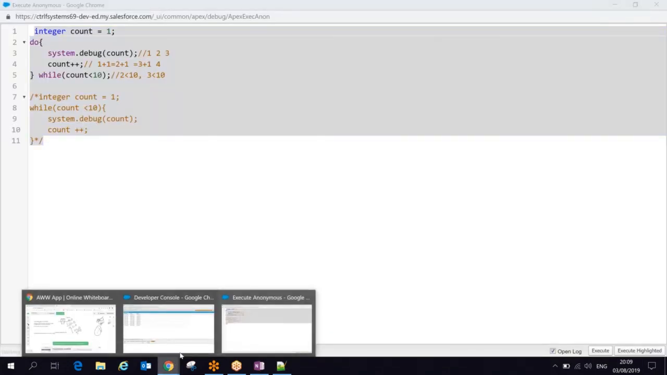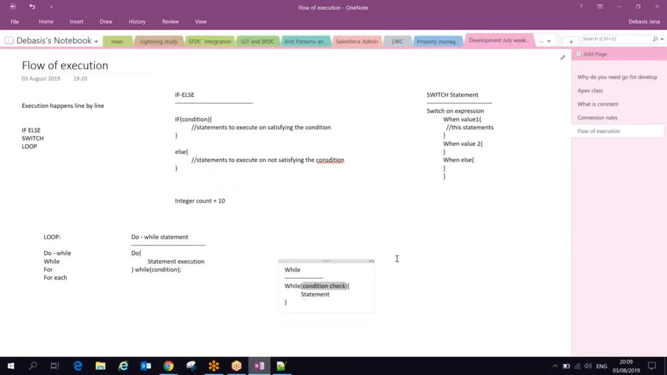Now, in the same way, we have something called a for loop. Again, I said I have two types of for loop. What kind of for loop do I have? So this is one for loop. Whenever writing the for loop, what do you do?